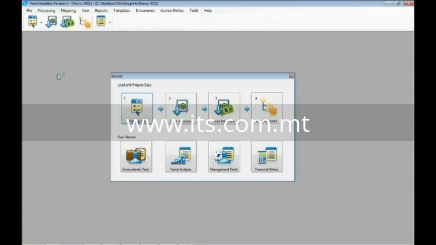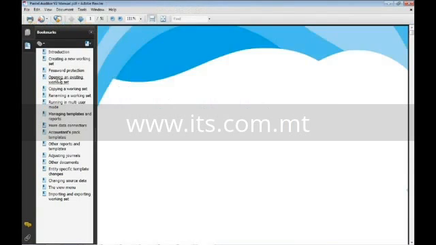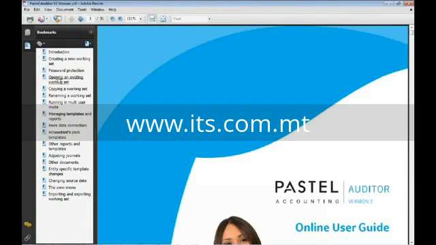We also include the PDF manual, which you will find under the help menu, and you just click to wherever you are within the system, and you can get assistance that way.